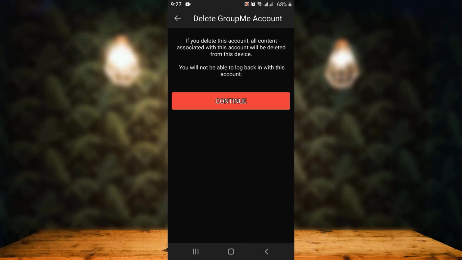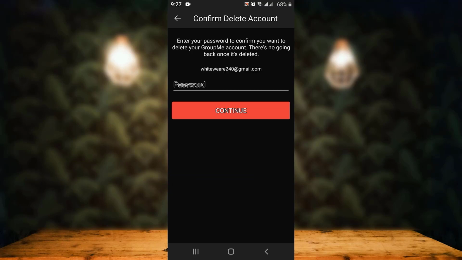Tap on it. Now as you tap on it, there is a statement, so make sure to go through it and then tap on Continue. So in order to verify your account, you'll have to enter the password that is associated with your GroupMe account. Now make sure to enter the correct password. Now once you're done entering your password, tap on Continue.